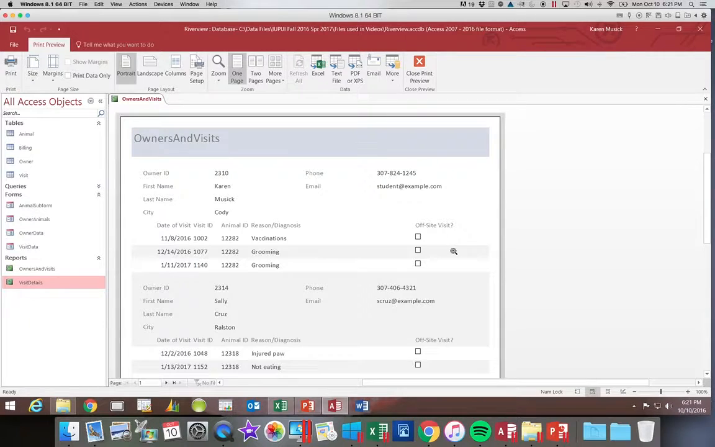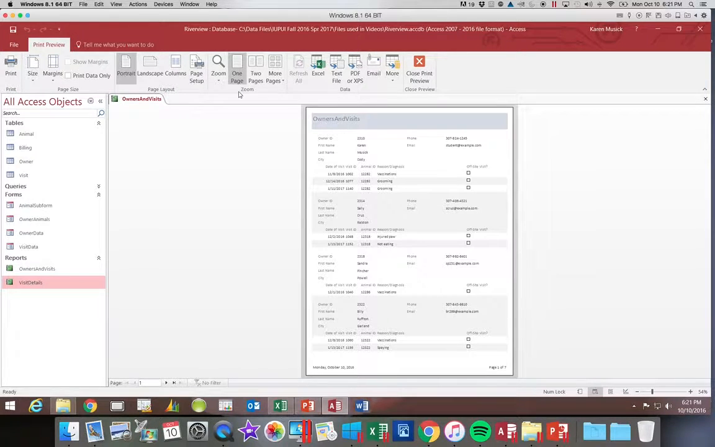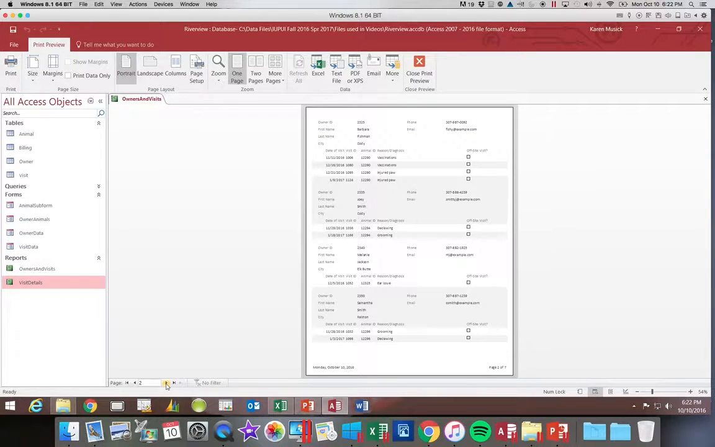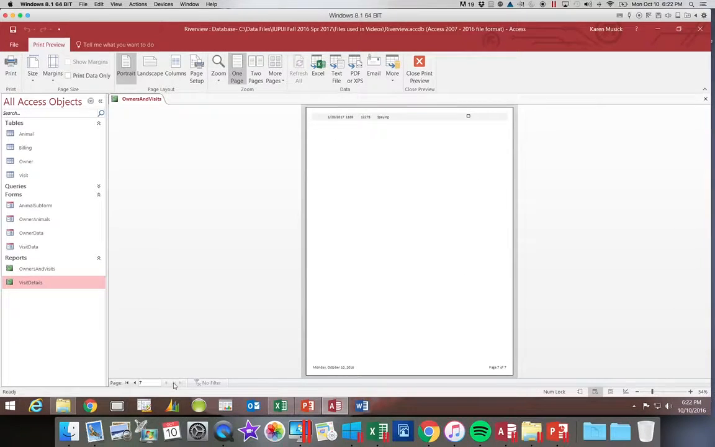It opens us up into a page preview. If I want to see the entire report on one page, I can click on the zoom arrow and choose fit to window. And now you can see on one page all of the information. My scrolling arrows in a page preview move me between pages as opposed to between records. If you click the last page number, you can see how many pages it's going to take to print your entire report.